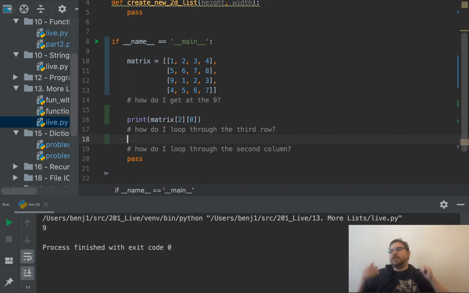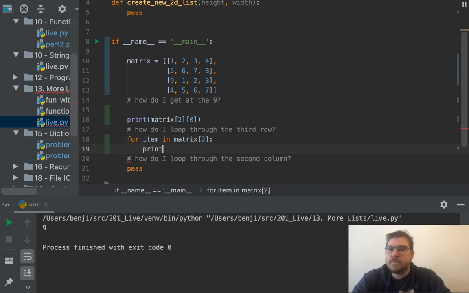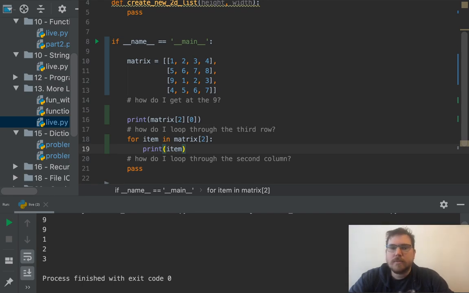How do I print all the values in the third row? Well, what's the index of the third row? The index for the third row is 2. That's just a list in a larger list. So if I say for item in matrix 2, print item, I'm expecting to get 9, 1, 2, 3. Right? So if I want to loop through a row, this is how I do it.